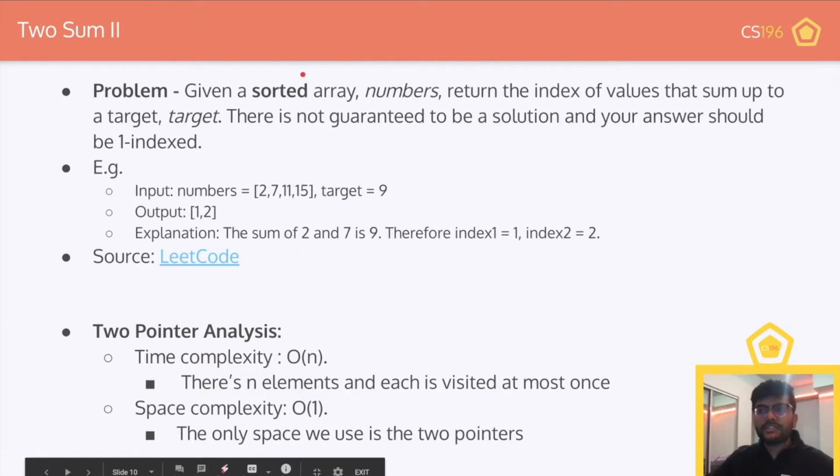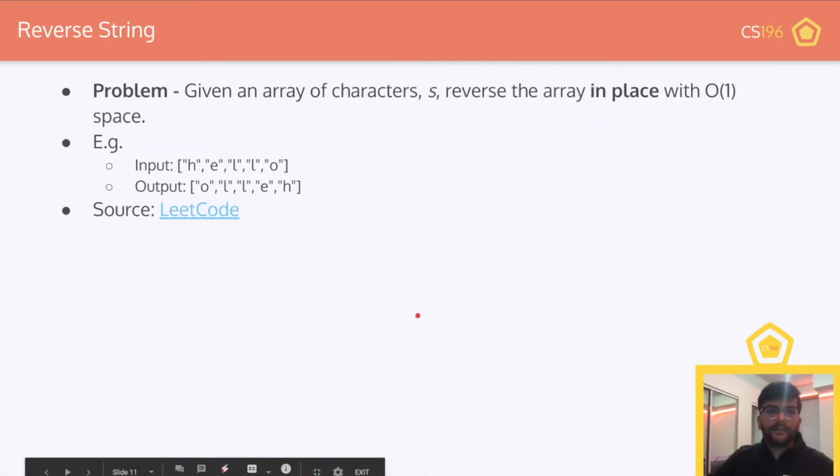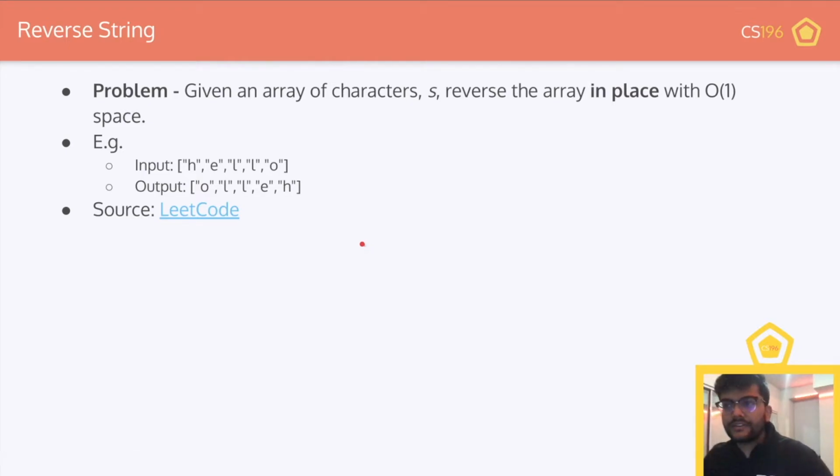Any questions about this initial 2-pointer algorithm or problem? I think that makes sense. Let's move on to the next one then. Something a little more complicated. So a little more involved.